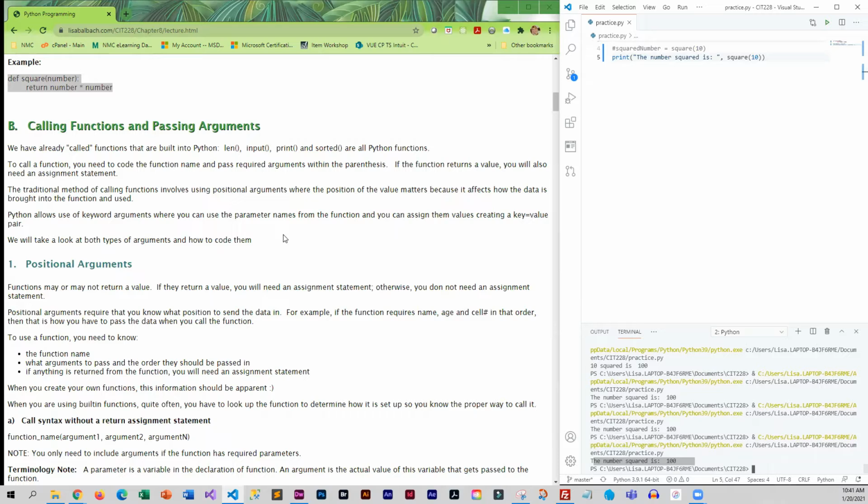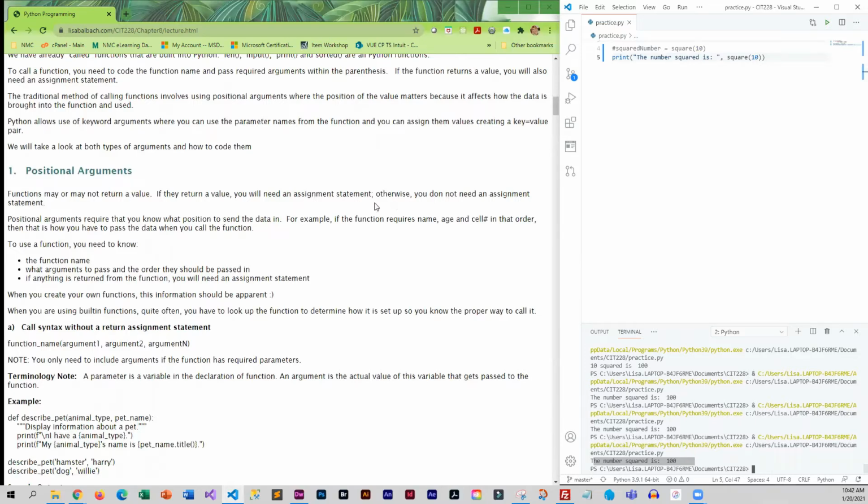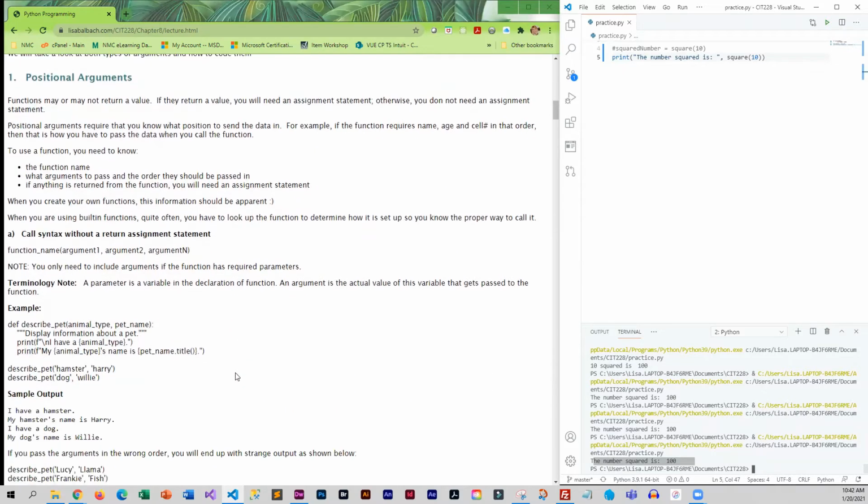So, calling functions and passing arguments. The traditional method of calling functions requires positional arguments, meaning if you have more than one argument, the position matters. Python also allows something called keyword arguments. And with a keyword argument, the position doesn't matter. So we're going to take a look at how to code both and what the difference is.